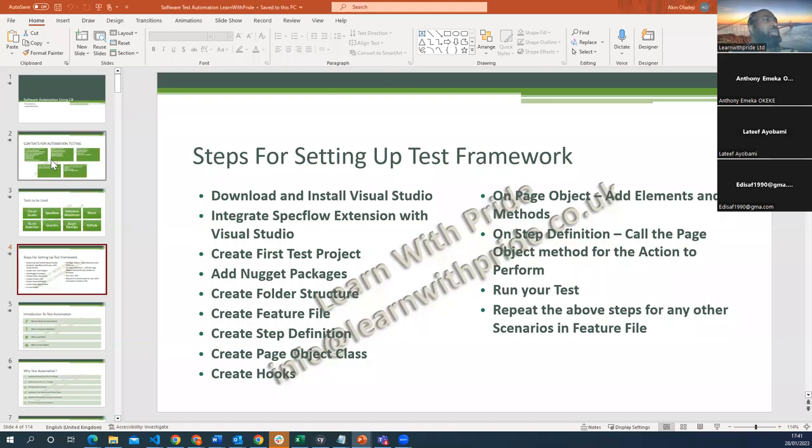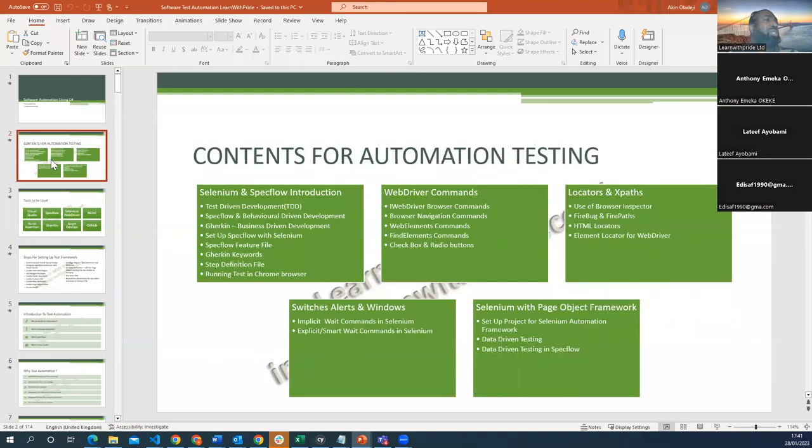Let's just go through these together. If you are coming on the course, you are still going to see this as well. So, content for the automation testing. We'll be using, as I said, Selenium and SpecFlow. We'll be using Selenium, BDD, that is behavior driven development. We'll be using Gherkin language. Gherkin language is just simple English language.